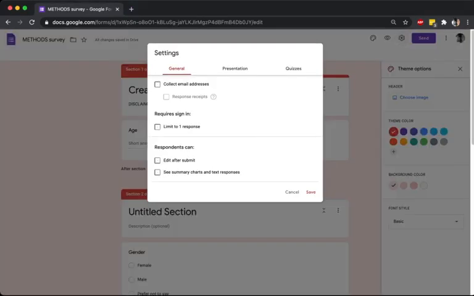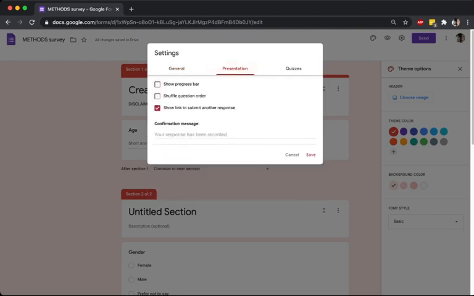We have some settings here. We're not going to worry too much about many of these. We're not collecting email addresses. We're not collecting any personal information on people. This data collection will be anonymous and confidential. Do not ask for anybody's name, student ID number, anything like that, right? We don't care. We just want their information on our variables of interest, along with maybe some demographics like age, gender, ethnicity, etc.